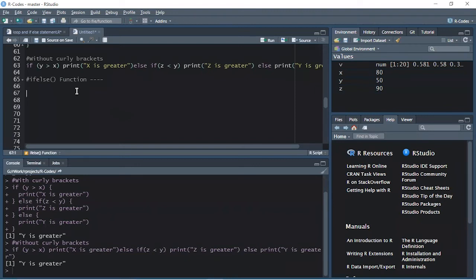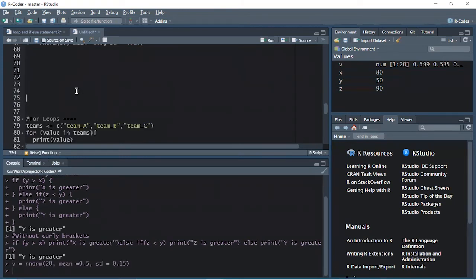Now for that what I am doing is I am creating one vector, let's say v equal to, so I'll be using random normal distribution. So I'll say rnorm, it says random normal distribution, wherein I want some numbers. So it can be any number. So I'll say 20 numbers which has mean of 0.5, let's say, and standard deviation of 0.15. So I'm taking it randomly so that it's normally distributed, and I'll press enter.